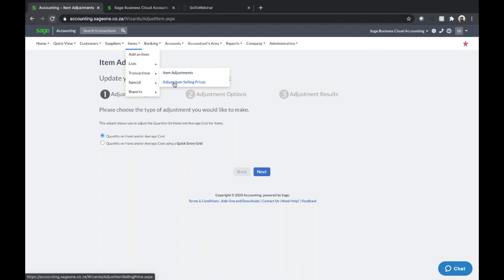If you've got price lists set up, as a lot of clients would typically have, you're able to adjust the selling price on those specific price lists. So it won't just be a general price update, it will be a price list update that you're looking to do on the accounting application. So have a look at the inventory items and see what's available on the application as well.